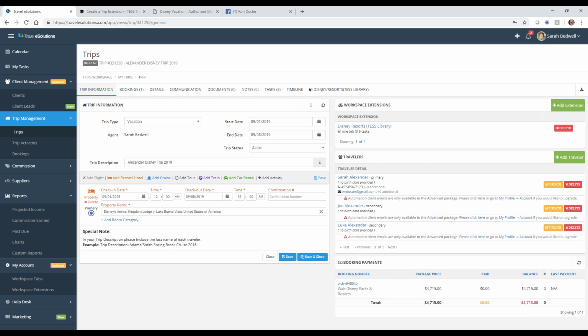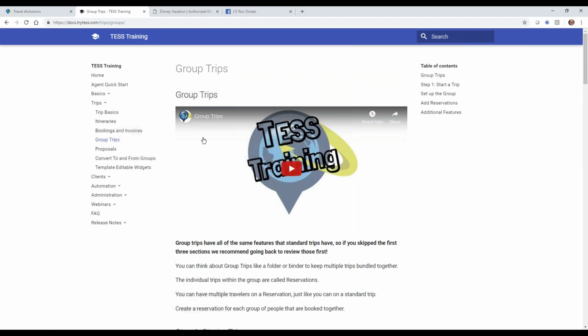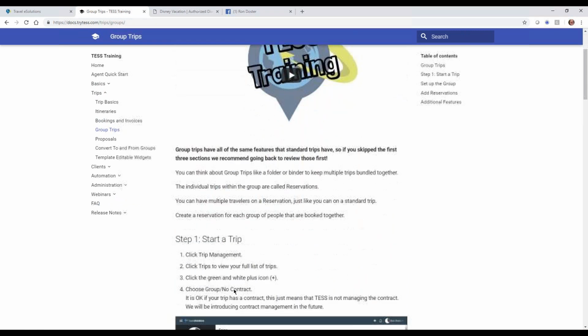I've got a little bit more time, and so the next thing that I'd like to show you is now I have several families. Maybe I have 3 or 4 families going on the same trip together. Maybe they're going on a cruise together, or they could be going to a resort. It doesn't matter. We do it the same way. So what I'm going to show you now is if you come here to trips and you look at group trips, this is how you would enter in a group.